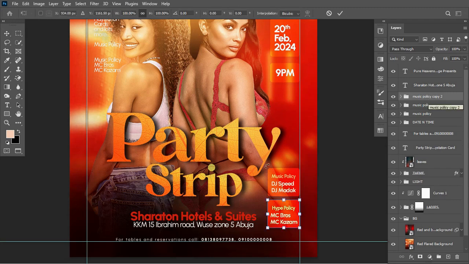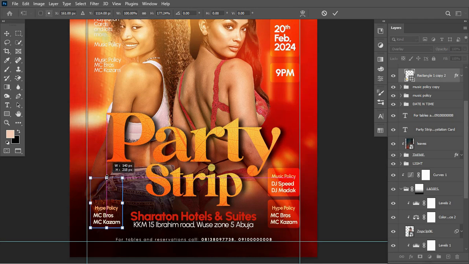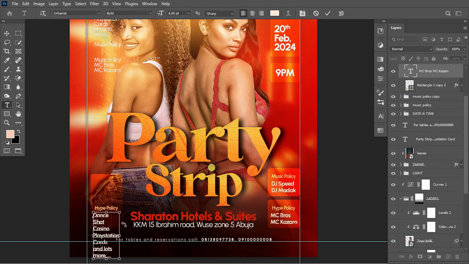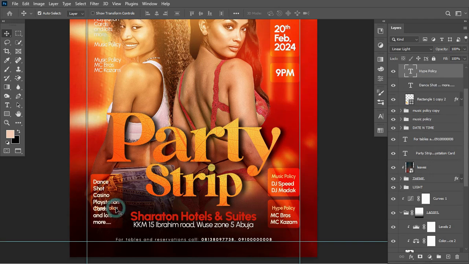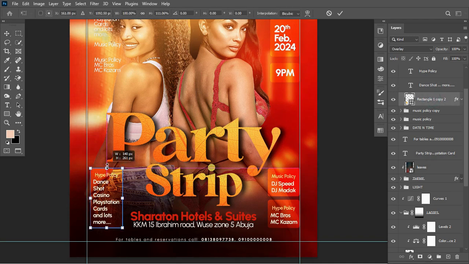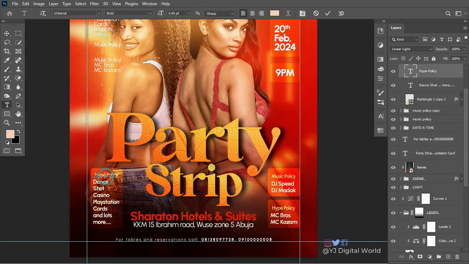So I can still choose to make a duplicate of this and take it to somewhere around here like this. Check, select the rectangle layer and take it up like this. So I'll come over here, select this text and replace them with this. Adjust its position like this. Select the hype policy text and take it to the top like this. Let me scale up the size of this rectangle by taking it up this way. Change this text to activities. I think this is okay.